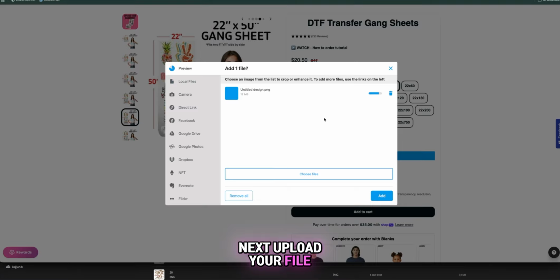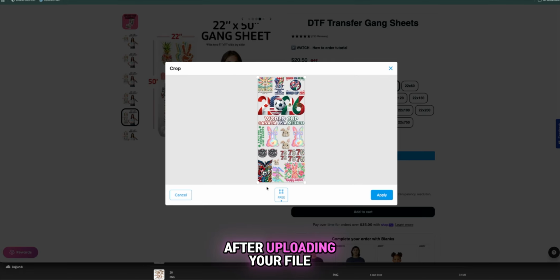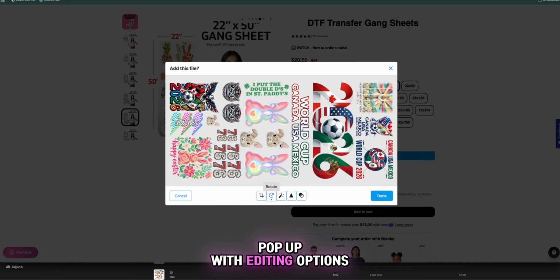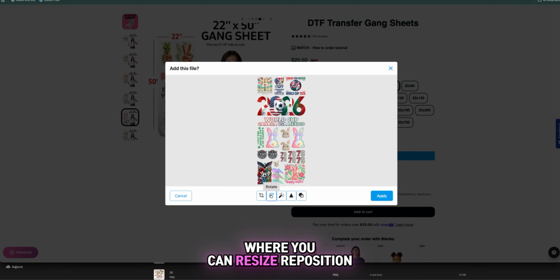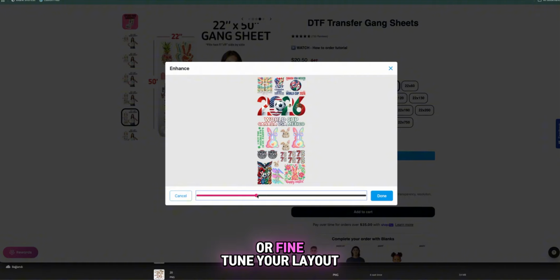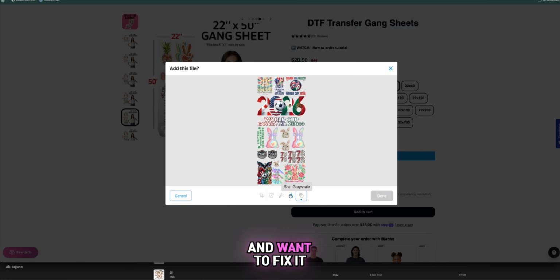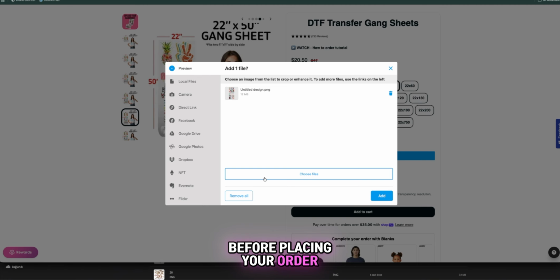Next, upload your file. After uploading your file, you can click on your design to make adjustments if needed. You'll see a pop-up with editing options where you can resize, reposition, or fine-tune your layout directly on the screen. This is helpful if you notice something slightly off and want to fix it before placing your order.